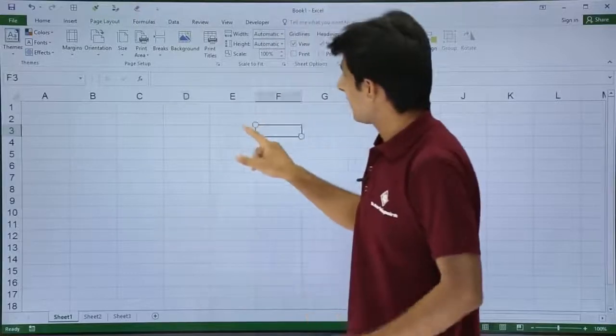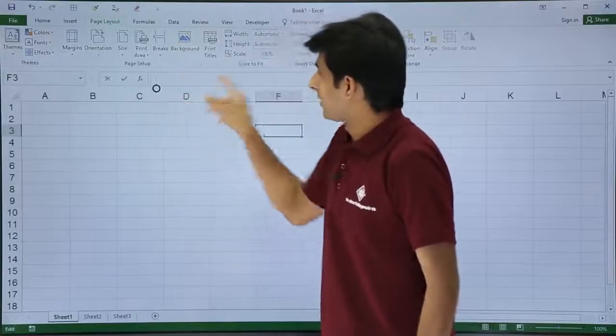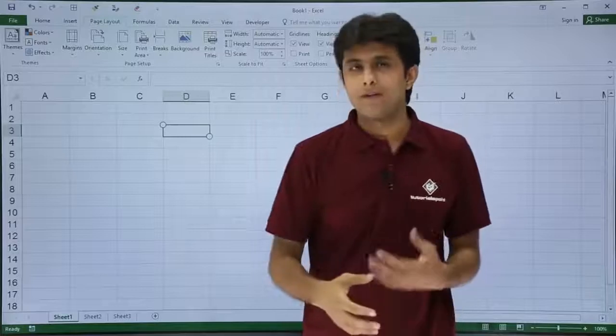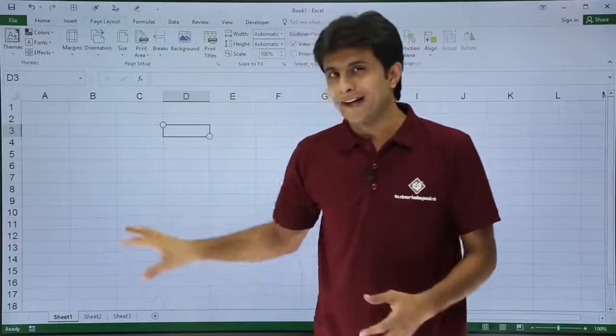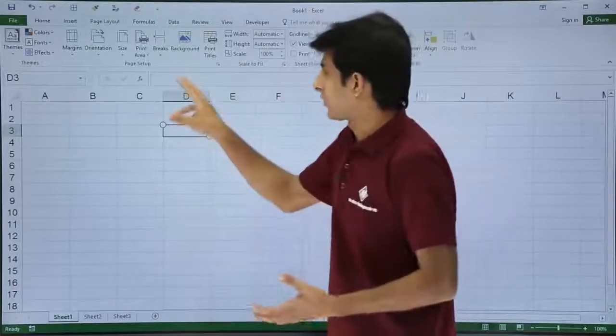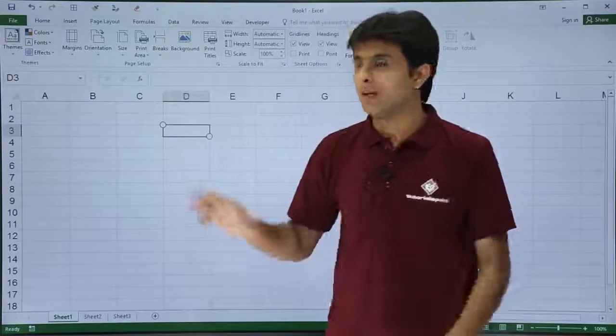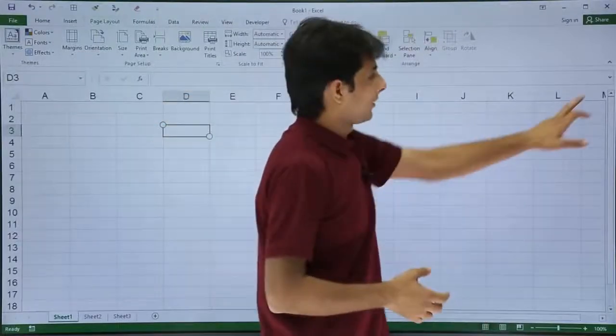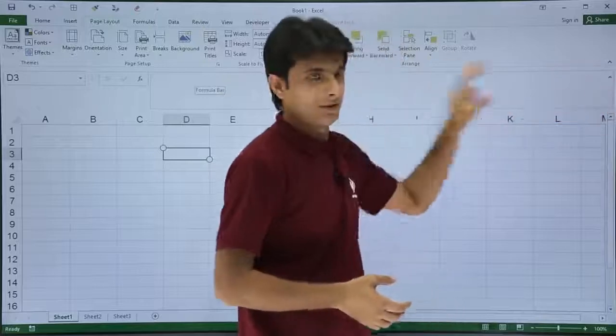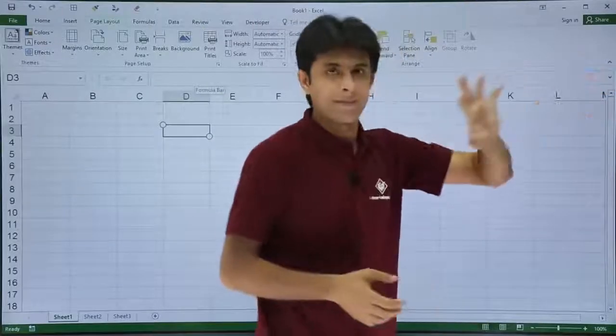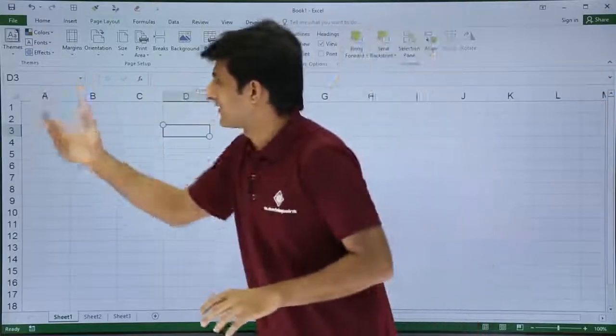Next, I have this box, known as the formula bar. When you write a formula in the cell, you get the answer, but if you want to see exactly what formula is written, you can see the entire formula here. If you want to expand the formula bar, you can open this. If you want to minimize it, you can click on this. So this is the formula bar, and that is the name box.